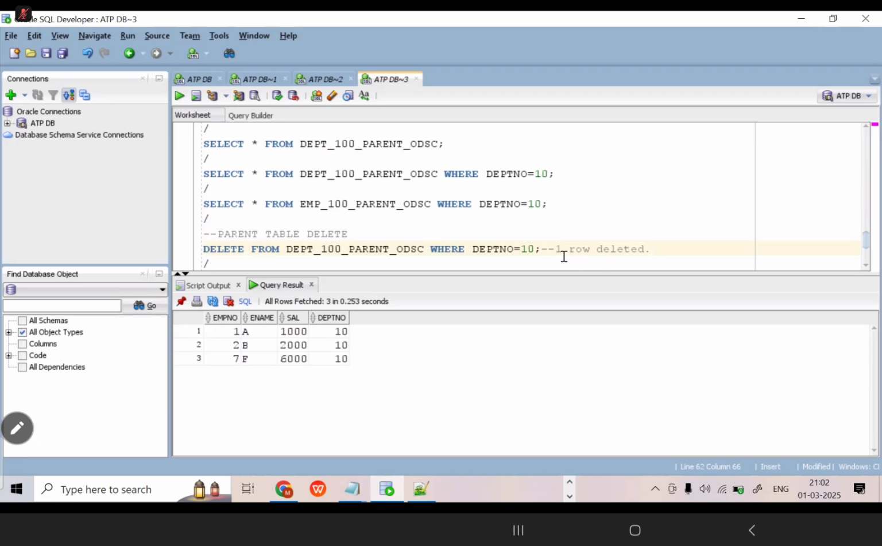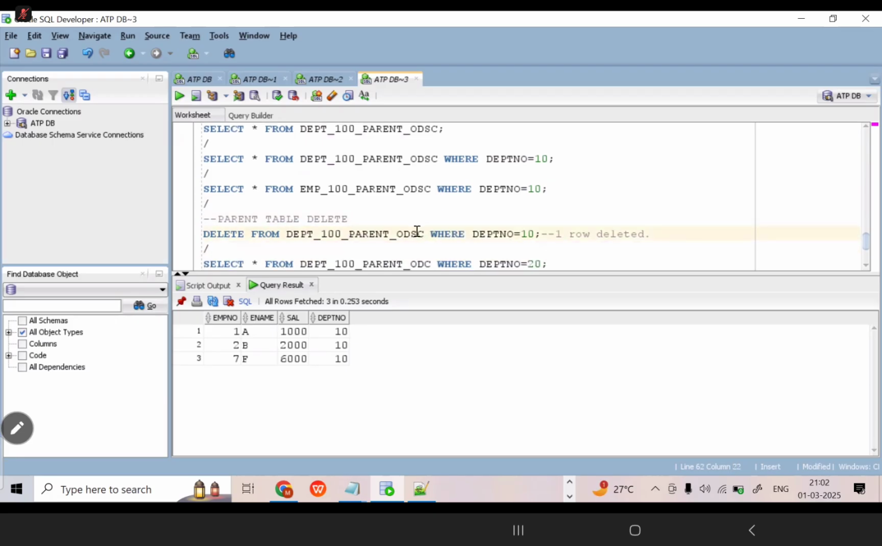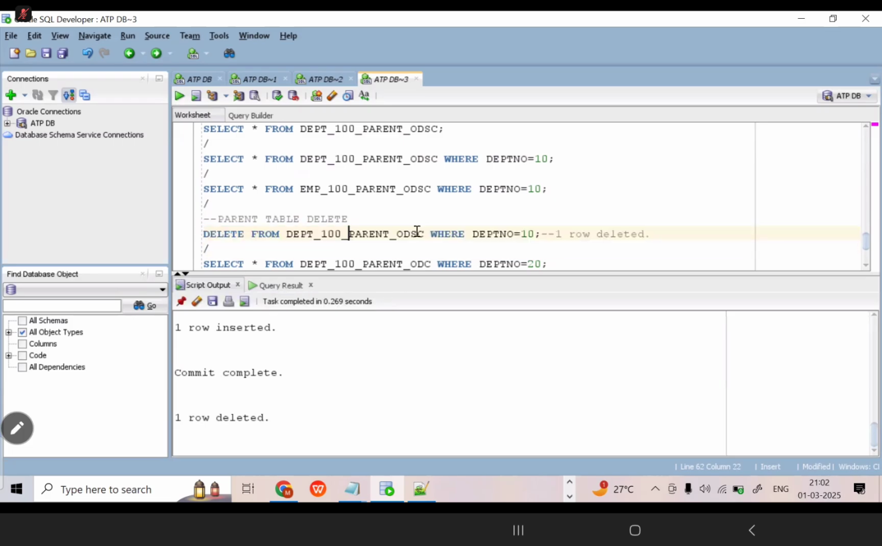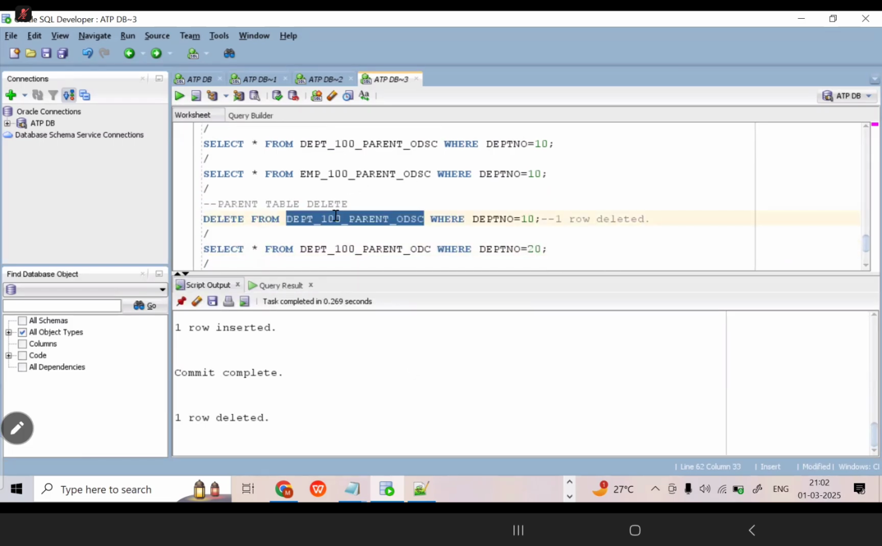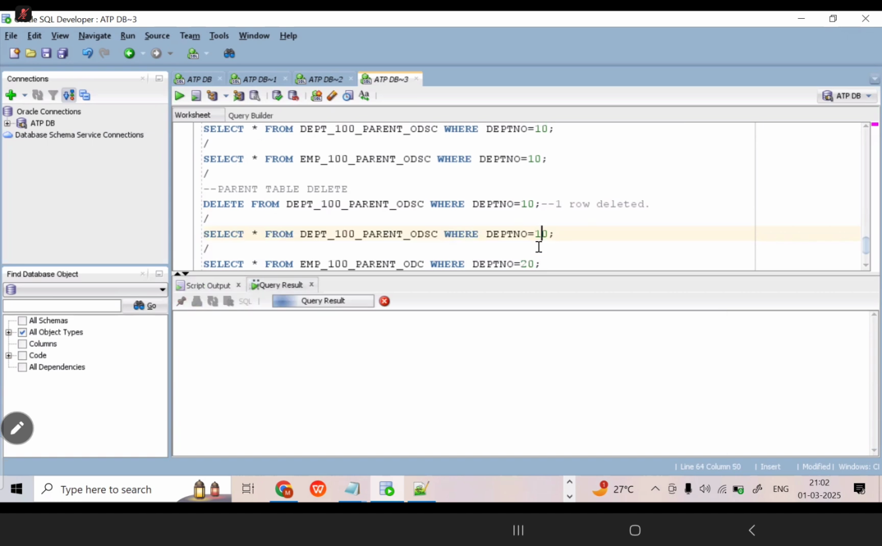Which record am I going to delete here? Parent table data, department number 10. What is the value that comes? Instead of 10, what are we going to print? Null value only. Just check it. Now one row is deleted. Now go to your query, the parent table. Take that parent table, check whether that value is there or not. First you can check it. Just now we have deleted that record.